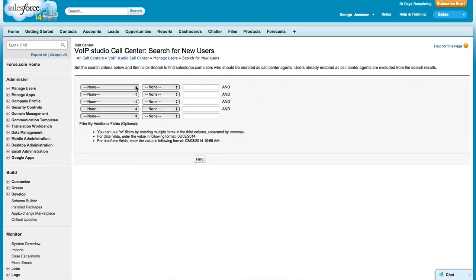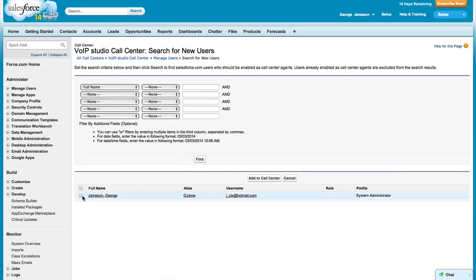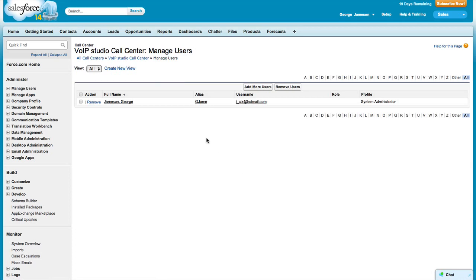Use the filter form to find the user you wish to add to your call center. Select your users and click the Add to Call Center button. Click the Contacts tab.